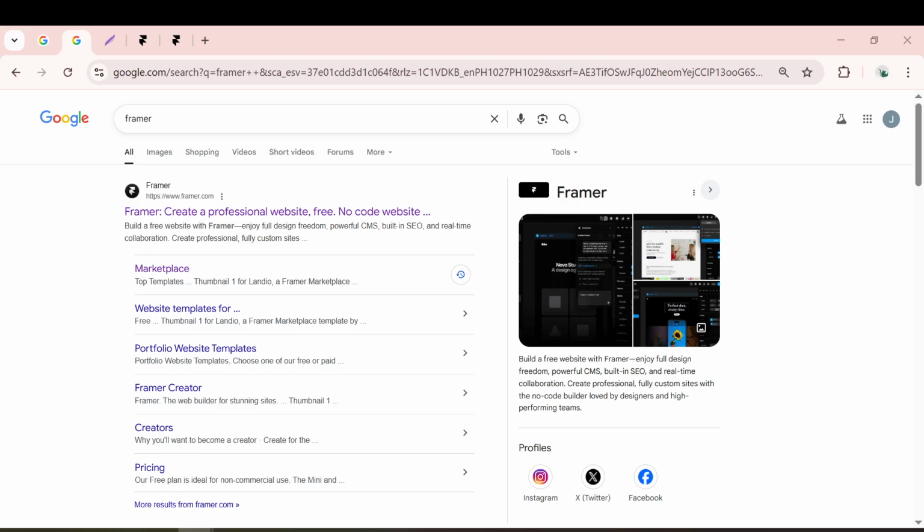First, open up your favorite web browser. You can use any browser that you feel comfortable with, be it Chrome, Firefox, Safari, or Edge. In the search bar, type in Framer and hit Enter. Among the search results, look for Framer's official website and click on the link to open it.